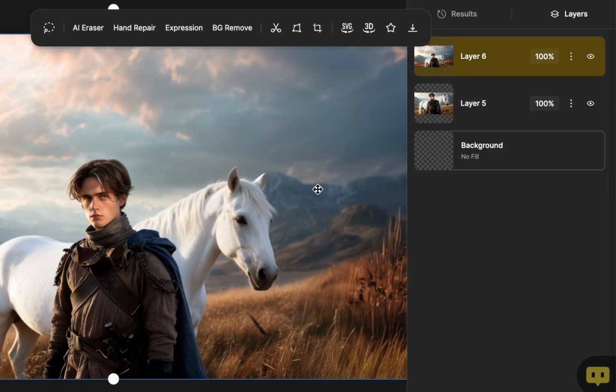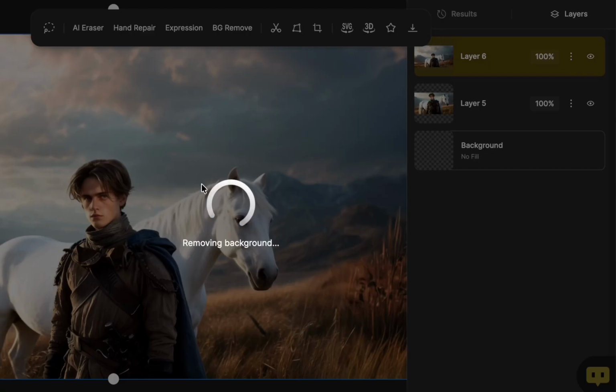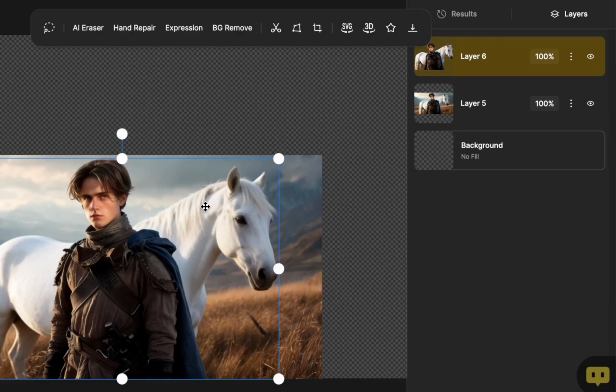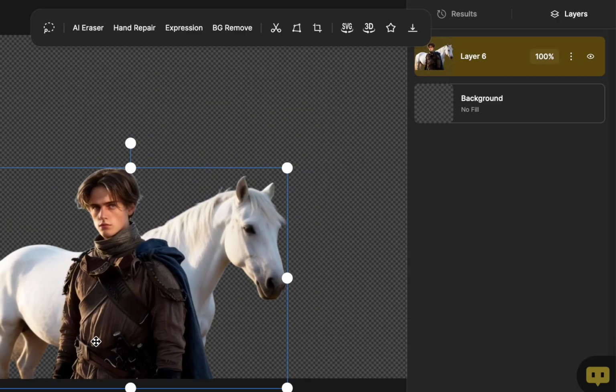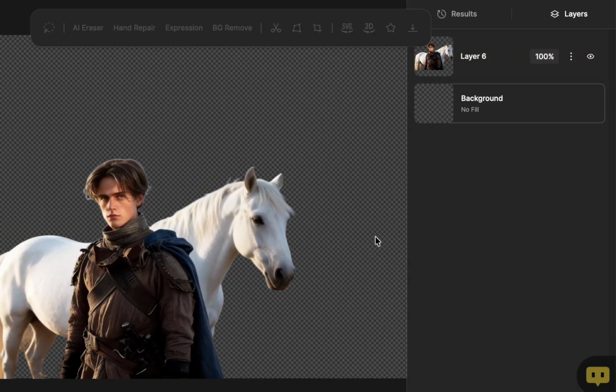When you have an image selected, you also have access to this top toolbar here, where you have a lasso area where you can select things. And you've also got background remove, which can be handy. Say if you want to just remove the background and put something else in the background behind him as well and layer other things behind. So here we have just the horse and the boy with no background.